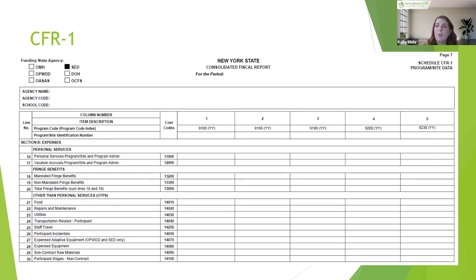So this is still the CFR One continued and basically the first page of real data that goes into it. And this shows your expenses by program. So again, each column is its own program. So first you have your salaries. Then it will go into your fringe benefits, and then it will go into your other than personal services, which includes food, repairs and maintenance, utilities, and so on.